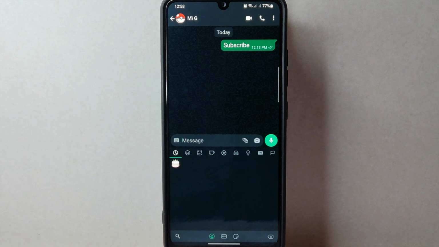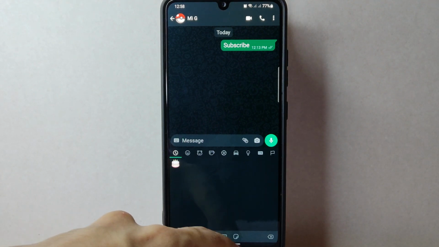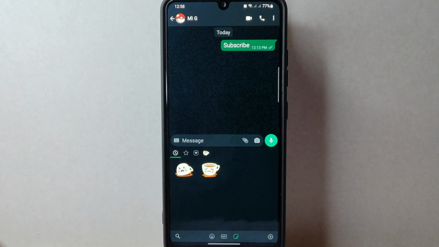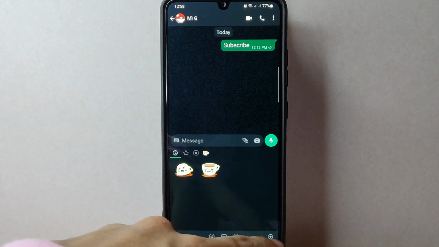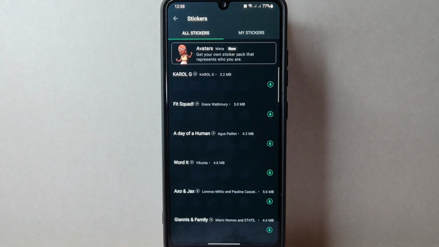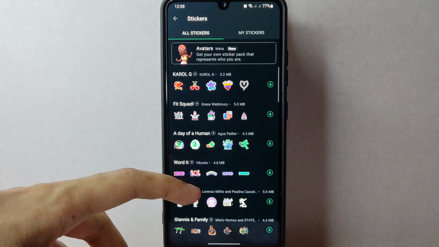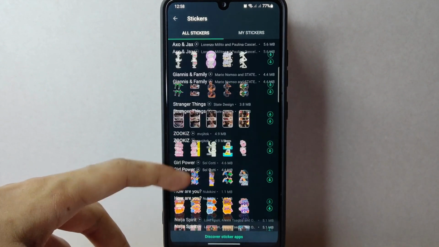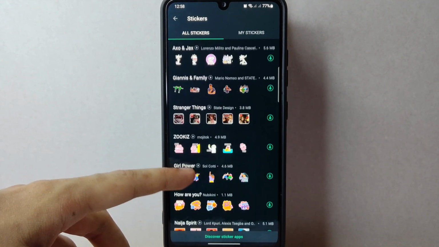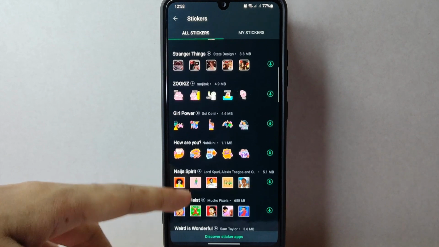Now, at the bottom of the screen, you will see different options. Simply tap on the stickers icon. Here, to download more sticker packs, simply tap on this plus icon at the bottom right corner. This will take you to the WhatsApp sticker store. In this store, you can explore various sticker packs created by different artists.